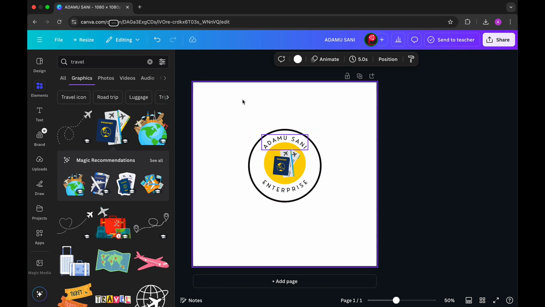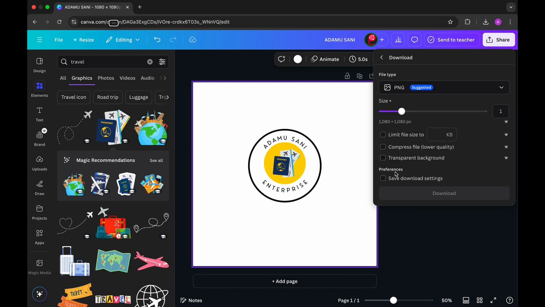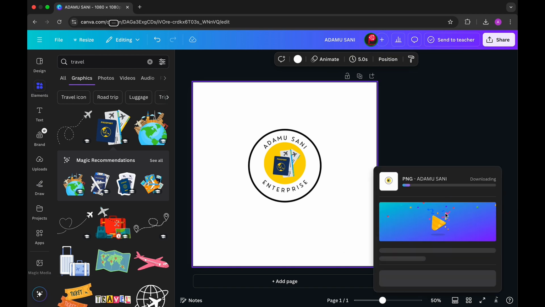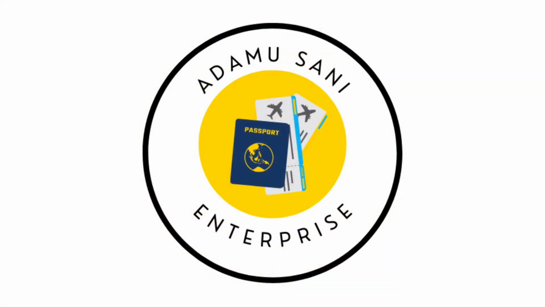So if you want to download this, like I always say, to download what you've done, you go to share. Once you go to share, you click on download and you leave it on PNG because this is the highest form. Then click on download. So it will now generate the file for download. You can see it's downloading and our file has been downloaded. So let's look at what we've edited. So we have something like this. So this is it. You can see it's looking very, very colorful.